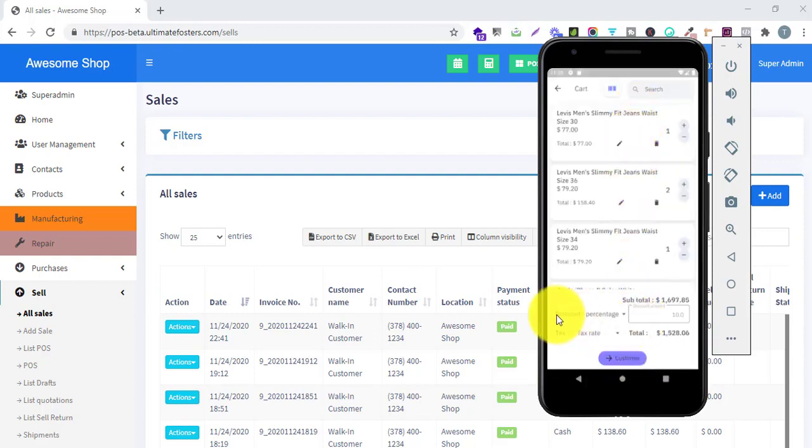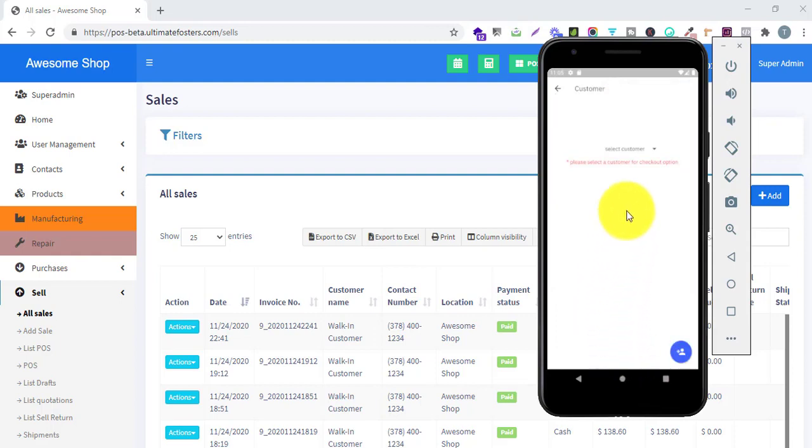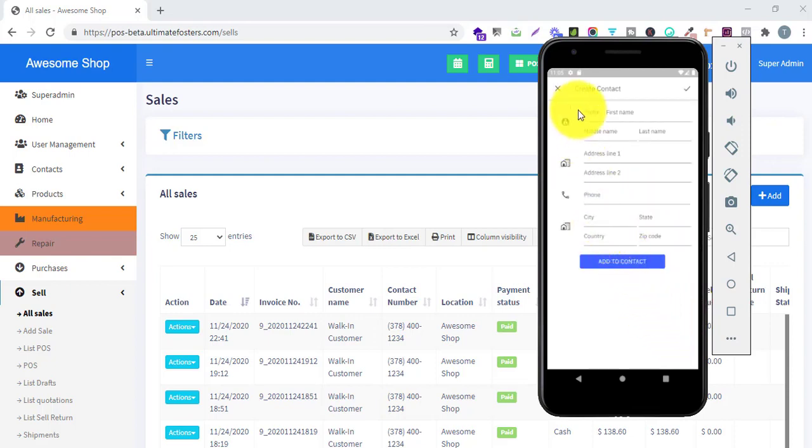So in the bottom, it's showing you the subtotal, discount percentage, what the discount is here, tax rate, and the total amount here. If I click on this next here, which is selecting of the customer, it will show you the list of all the customers. You can select the customers from here, or if you want to add a new customer, then click on this one, and here you can add a new customer.